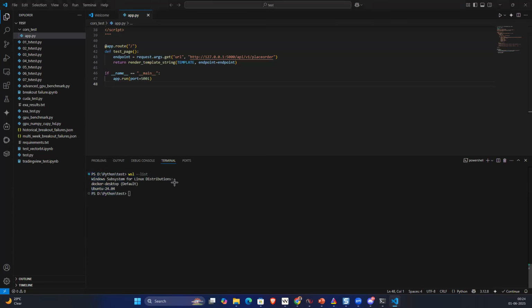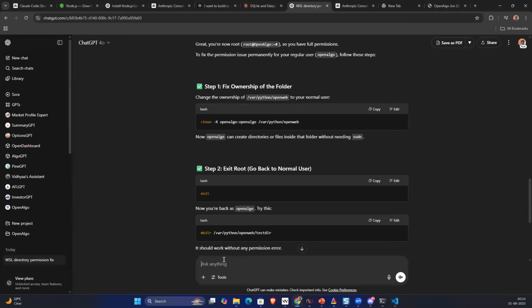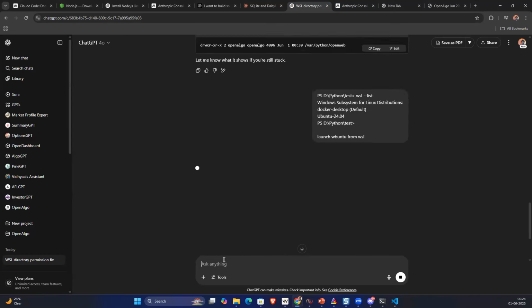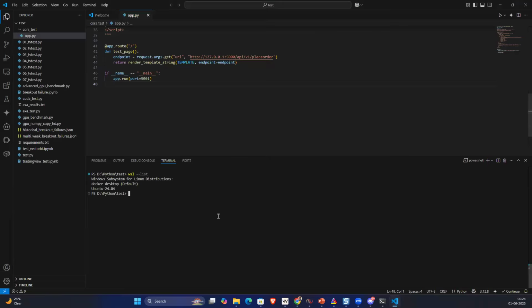I don't know the exact command to launch Ubuntu, so I'm going to use Ubuntu for here. So I'm going to say launch Ubuntu from WSL. Yeah, so that's the one. We are in Ubuntu now.